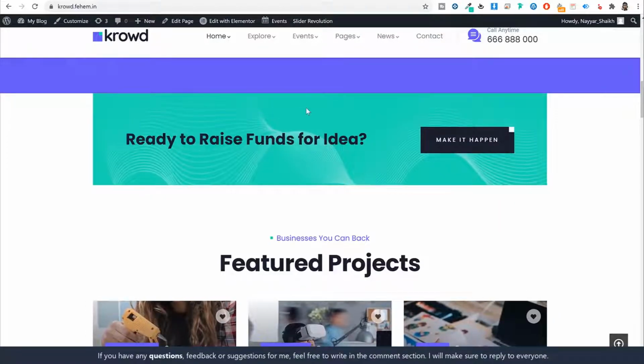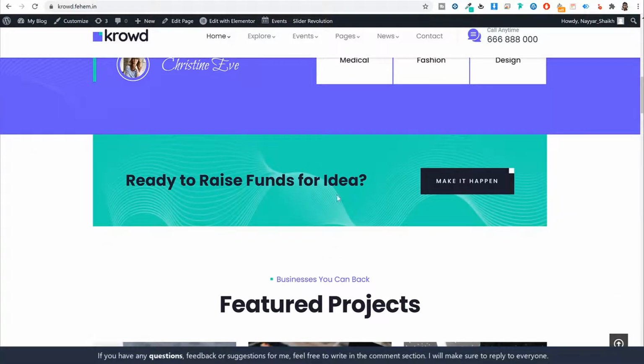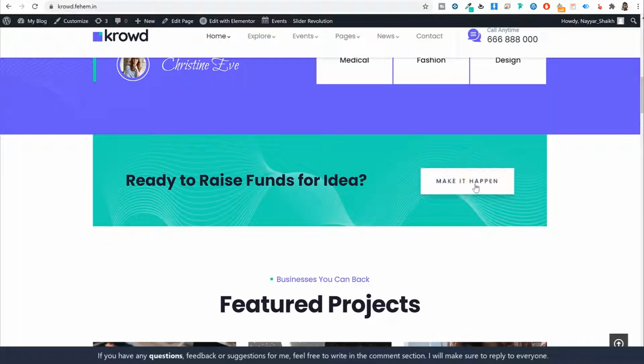And again, if you see in this section also, in the background, we have a very beautiful pattern going on. Here also, in the top section, we have a very beautiful pattern going on in the background. So I'll show you how that is done. Now, if someone clicks on this button, because this is a call to action, they will be redirected to the create a project page.